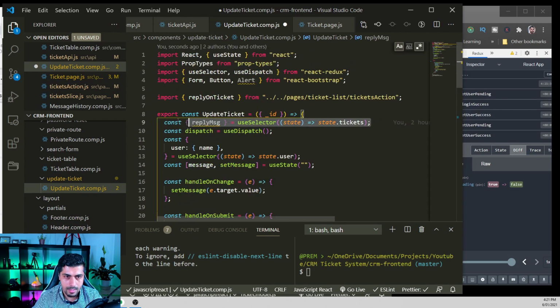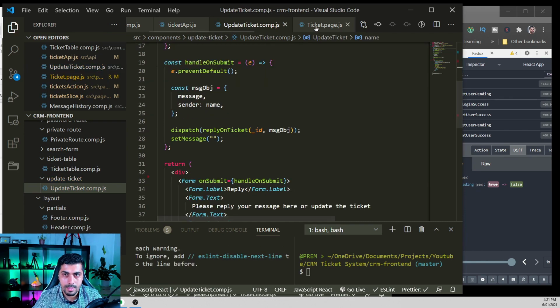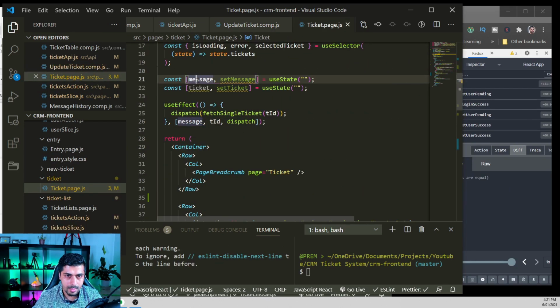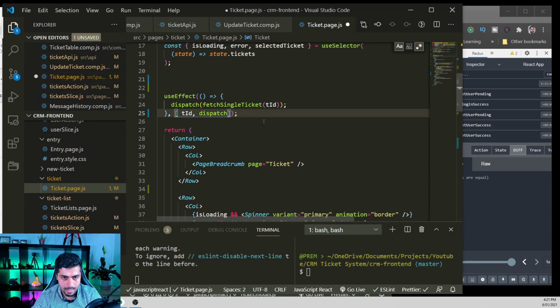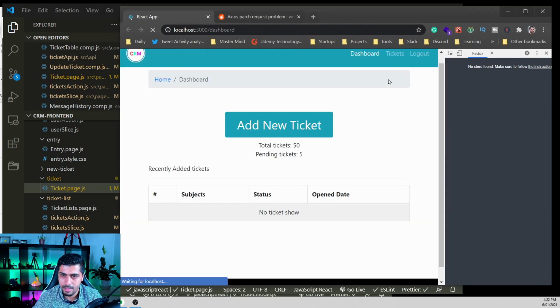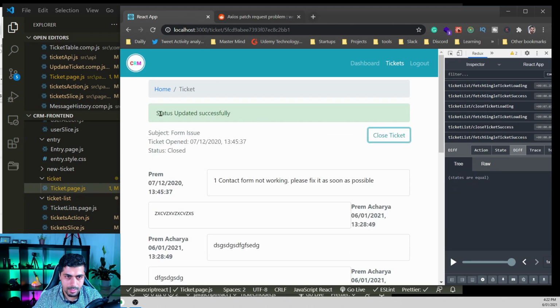We don't need this one in our update ticket component, and also we don't need alert. Save that file, go to ticket page. I saw this message. I don't think we need this one. Let me remove that and see if it is used anywhere else. Save that one and let's see if there is an error. And if I try to close the ticket, there you go, ticket successfully closed and status is closed.